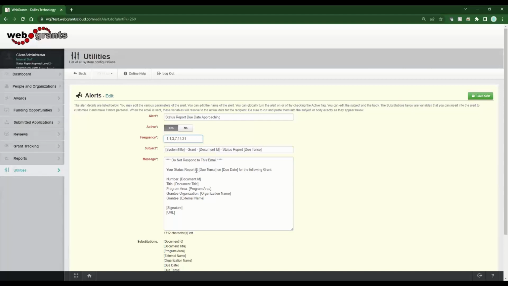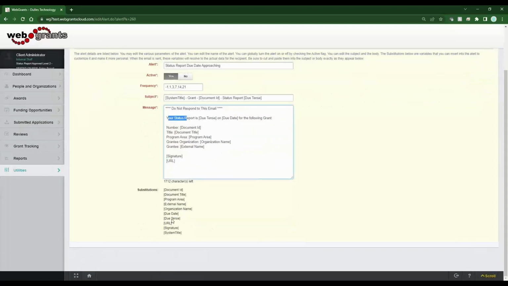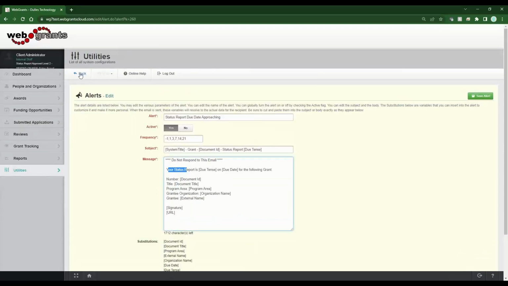I will say at that point you should probably get in contact with that grantee if it's so late. You know, obviously this alert is not working for them and you might need to give them a call, but it does help you and you can come in here and set up and add that frequency. And again, you can update the body of the email, just don't make it program specific. And you can see that these substitutions for this particular alert are a little bit different.